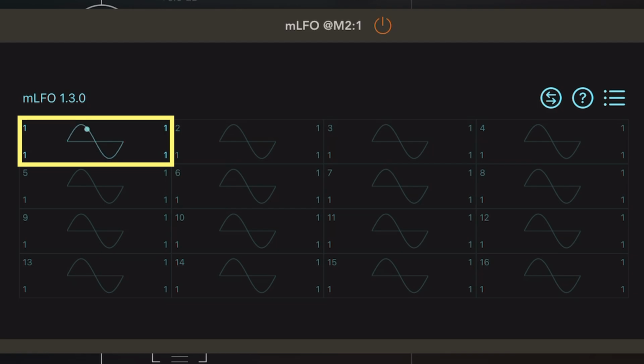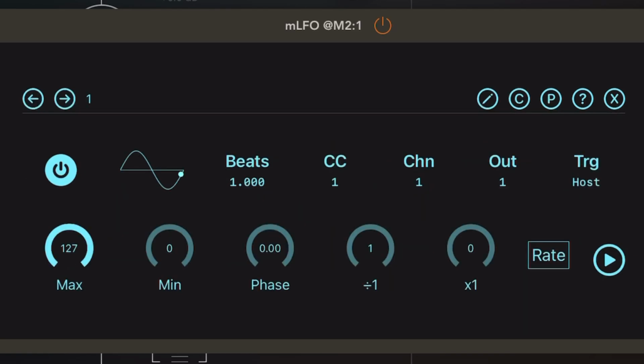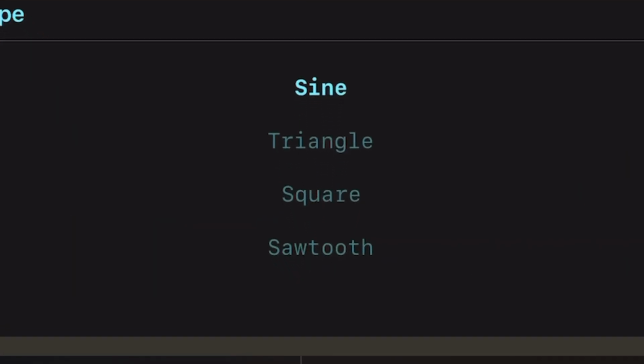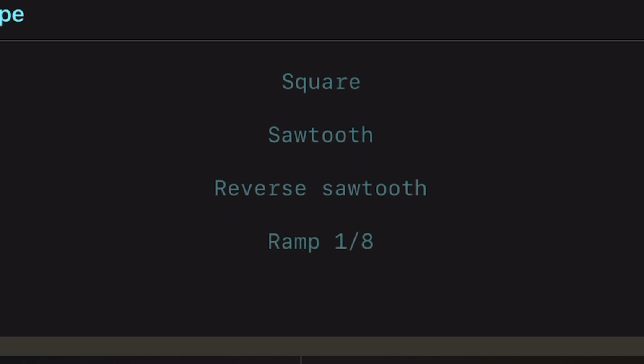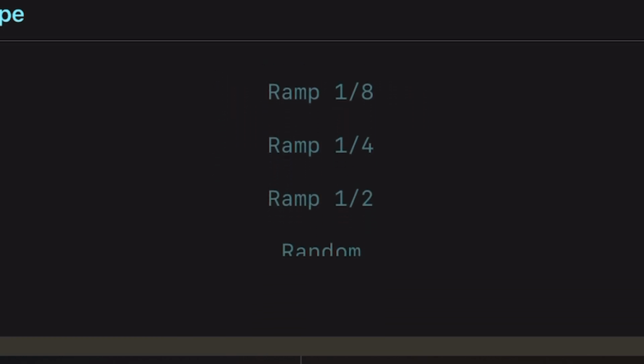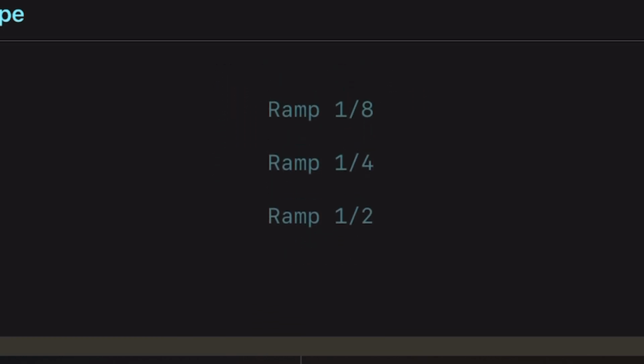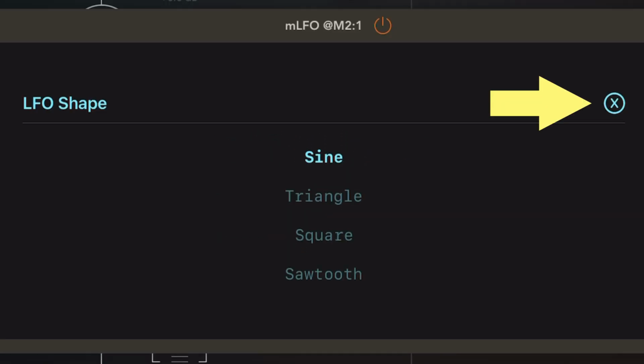Now, to actually do settings inside an LFO, you have to tap on it, so that's what we're gonna do. And here we see a multitude of controls, and beginning on this row we have an on-off button right here. Here we have the waveform selector, and if we tap it, we can see that we have sine, triangular, square, and sawtooth. Now, if we pull the list up, we have even more. Reverse sawtooth, 3 different types of ramp, and also random. Now, to exit a screen, you tap X.